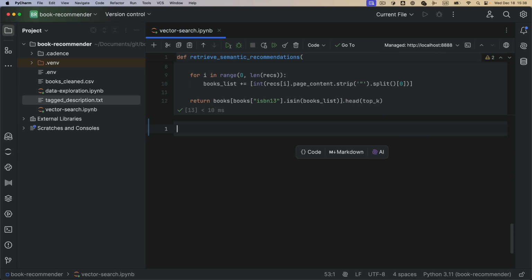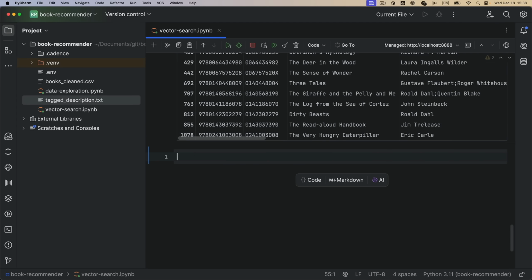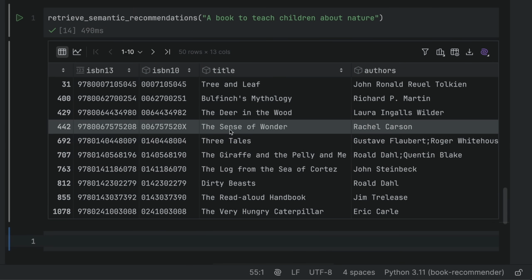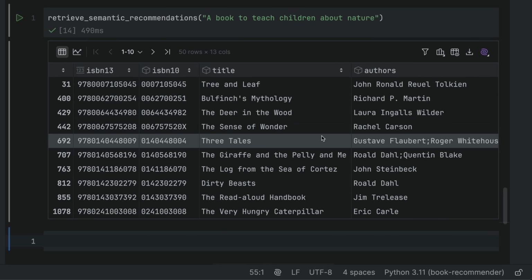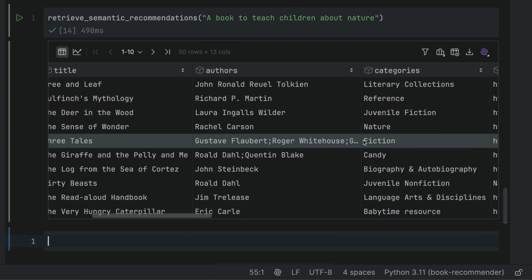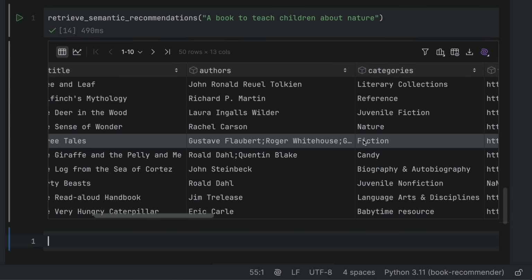So let's now have a look at how we go with our query, a book to teach children about nature. And these are the results that we get. And they all look great. You know, these all totally make sense. I actually see a Roald Dahl book that I read when I was a kid. So that's actually quite nice. And The Very Hungry Caterpillar as well. So yeah, this has worked very, very well. And this is our first building block for our recommender. And I think you can see that even with the small amount of theory that we needed to cover, this is not terribly complex to understand. And it's very, very powerful and gives you very flexible ways of working with text.